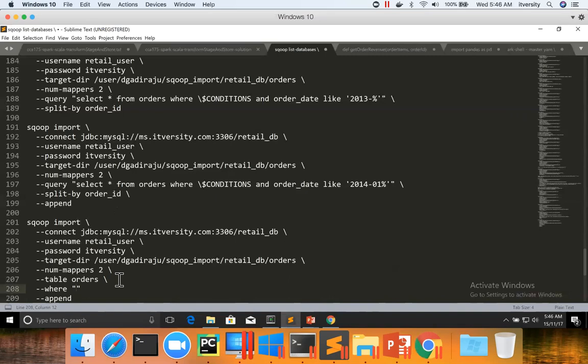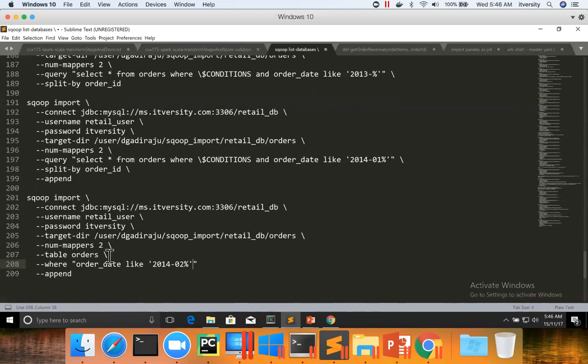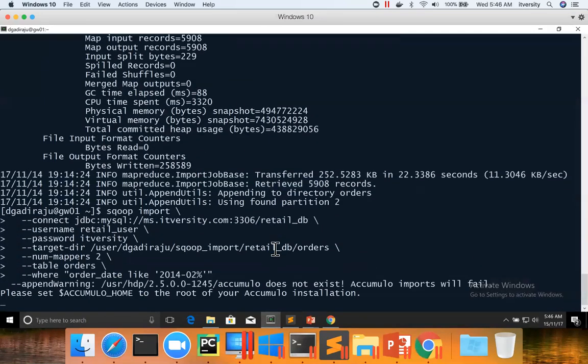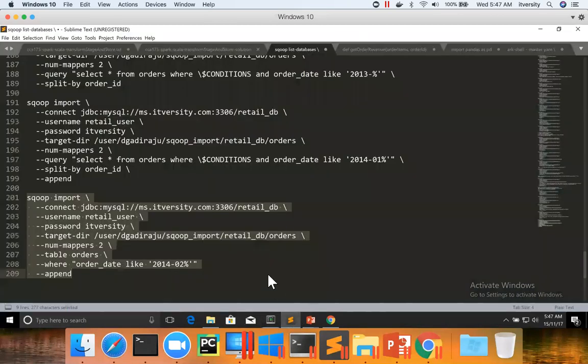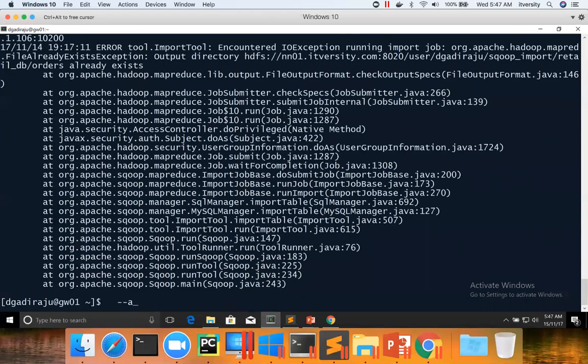One use case for where is to get incremental loads based on a date field or primary key field. In this case, let's say I want to get data for 2014 February. Then I can copy and paste. It says output directory already exists. I know the problem. Here I do not have the backward slash or line break, because of which the append is not considered. Now I can run.